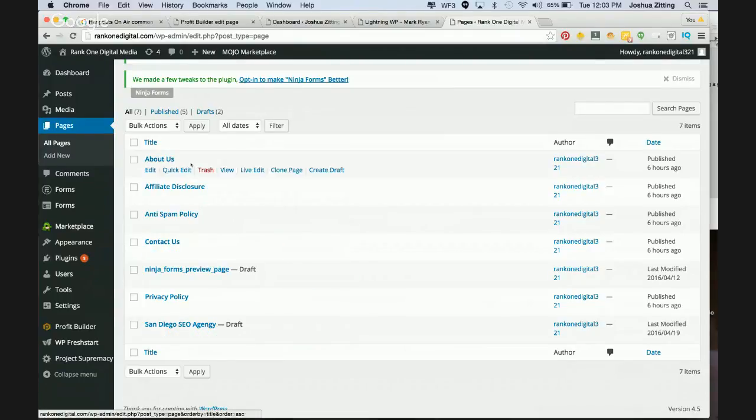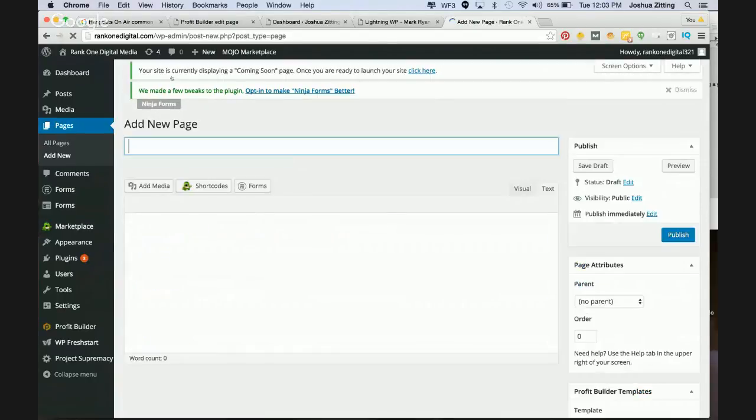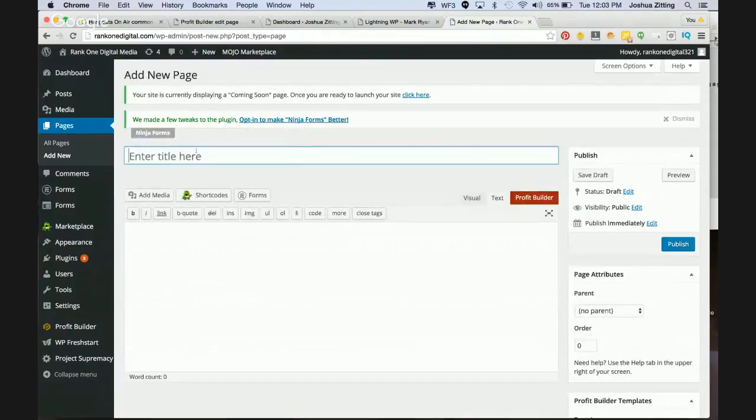Now, for instance, if you come into pages and you click add new, your title here would be those titles that I just showed you. So about us, or if you were creating your homepage, or say a contact us page, and that is basically your title. Okay, anything that you put in the page is going to show up on that page. So you can basically build your pages out.